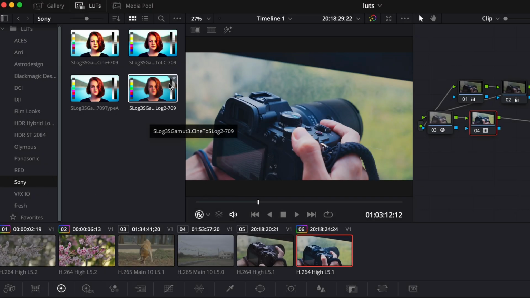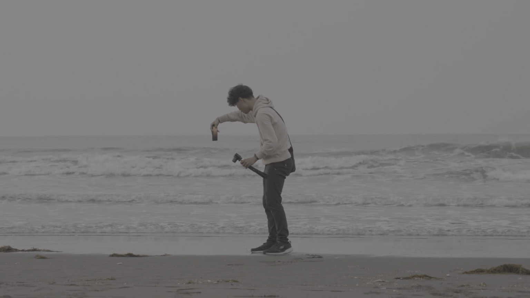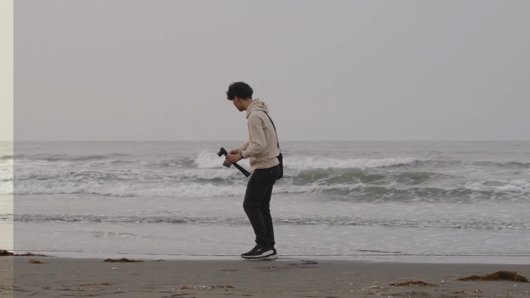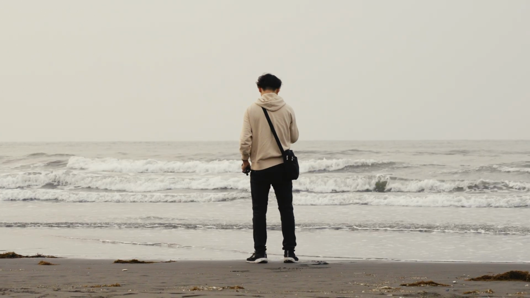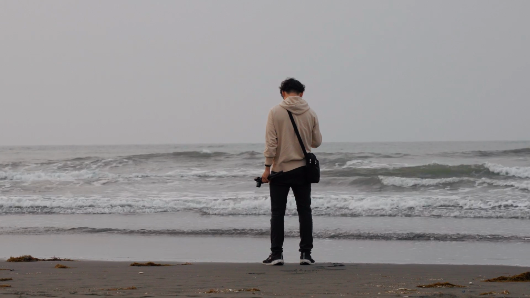DaVinci Resolve is a free, powerful video editing software. There are already some amazing LUTs you can choose from. But today I want to share with you a cool website that allows you to download even more LUTs for free. And I will also show you how to install it in DaVinci Resolve.